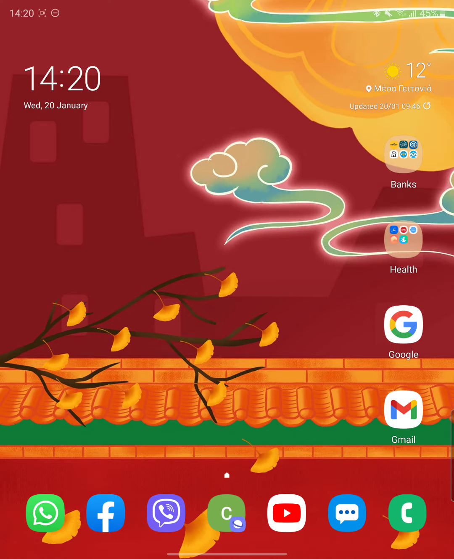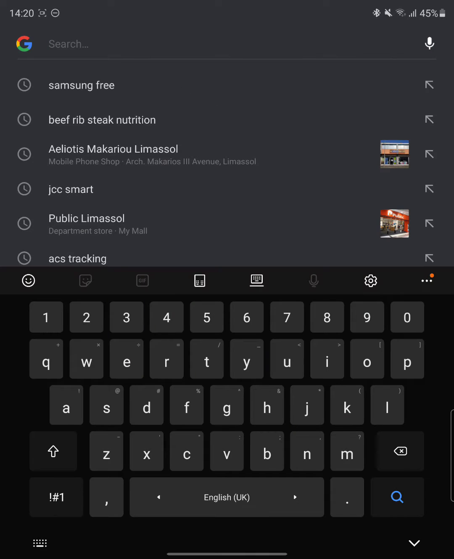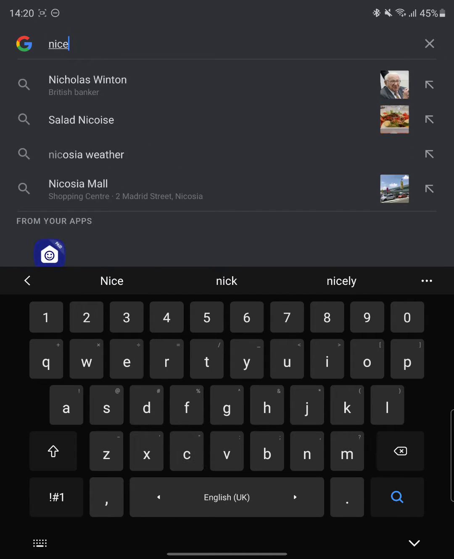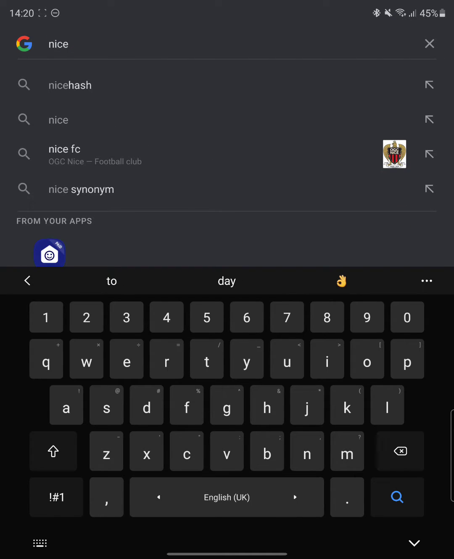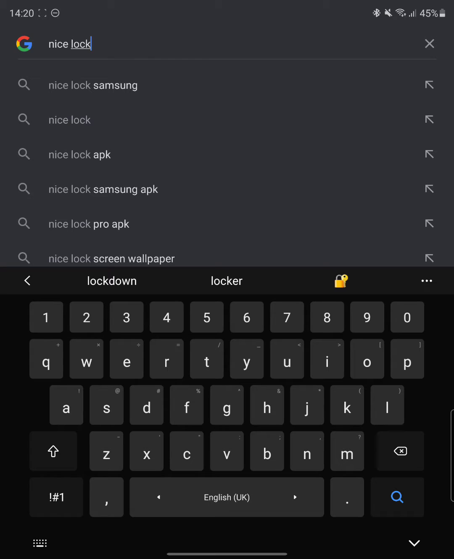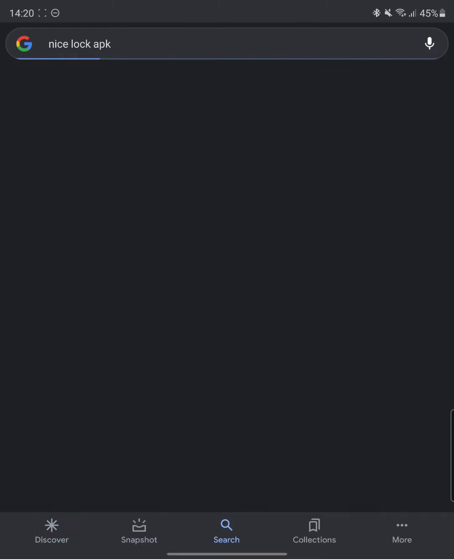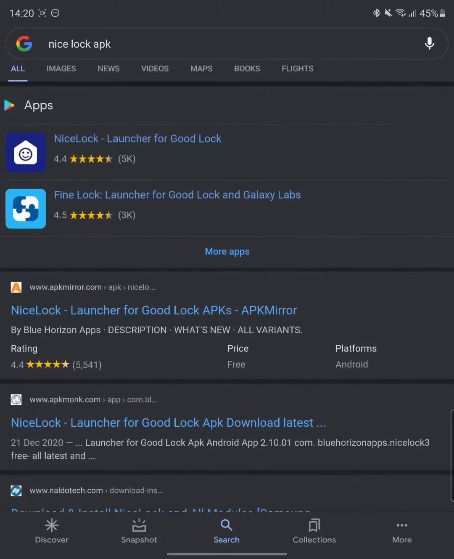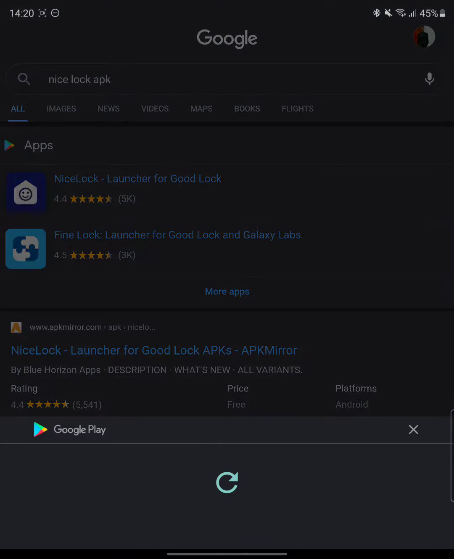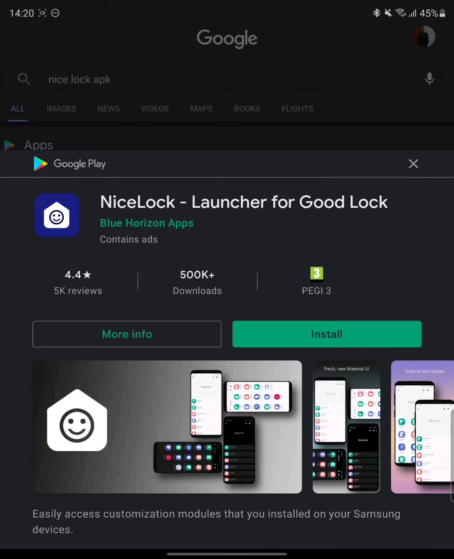So what you're going to do is you're going to go on Google and you're going to search for Nice Lock APK. And you're going to download that.